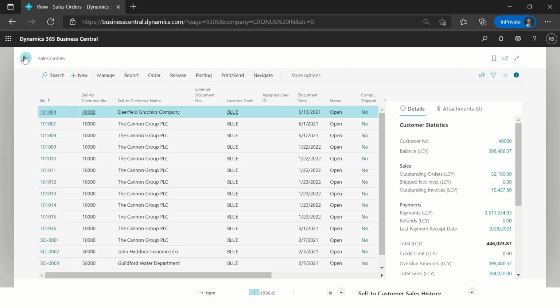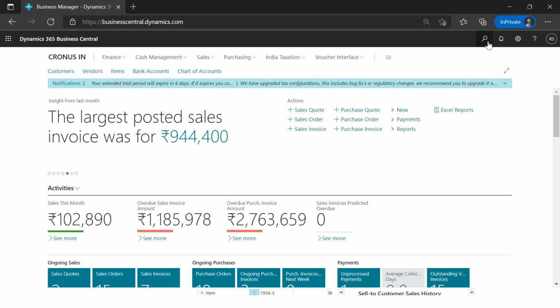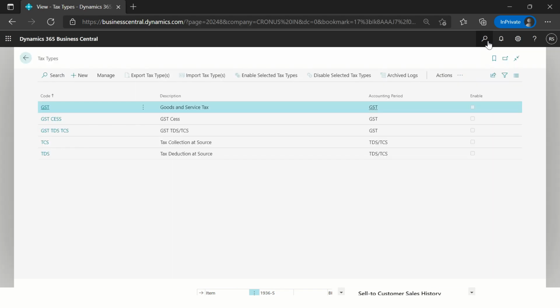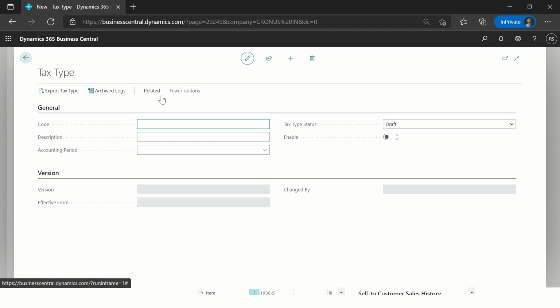Now, I'm going to calculate this tax using the tax engine, and we are not going to do any coding for that. First things first, you have to go to your tax types. In the tax types, you define which kind of tax you want to calculate. One of them could be GST, or TDS, or in our case, we would like to calculate VAT. So I'll say VAT as the code, and the description is value added tax.